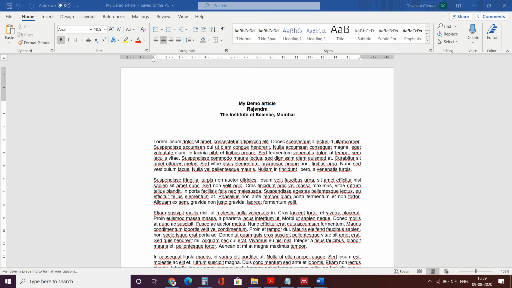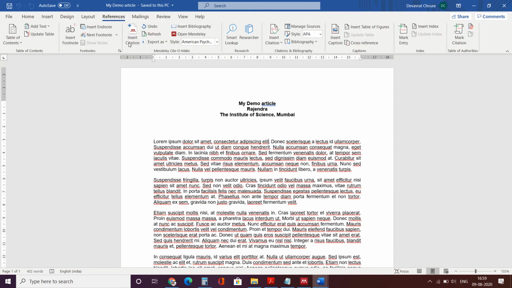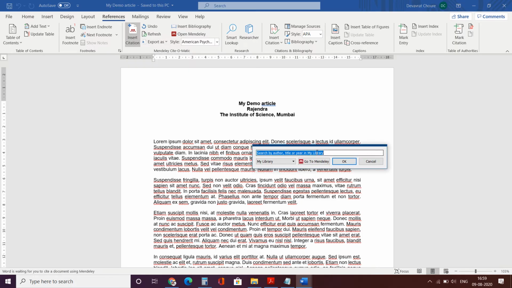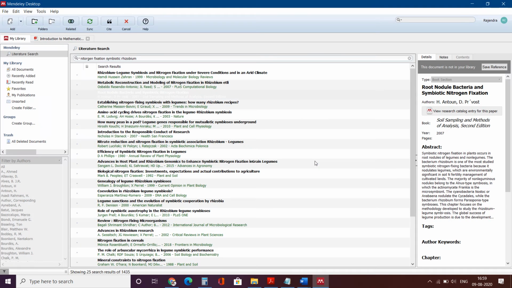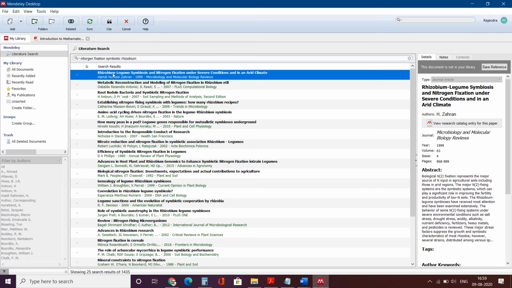Now we will see how to add citations in your article. Wherever you want to add a citation, just click there and go here in references. And in references, this Mendeley tab is there. Click insert citation. Here you can add the author name, or you can go to Mendeley. I will click go to Mendeley, and I will click this first one because I want to add it. And here I will click cite.